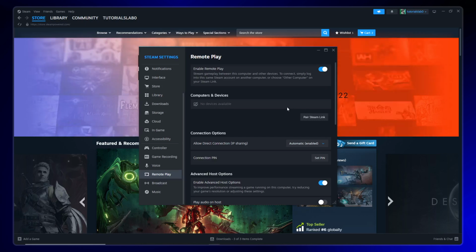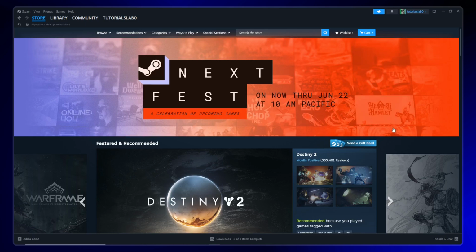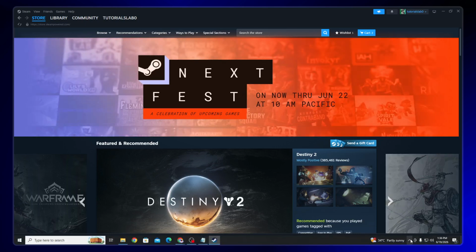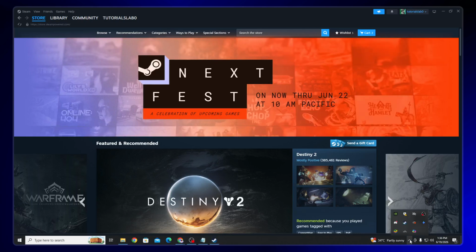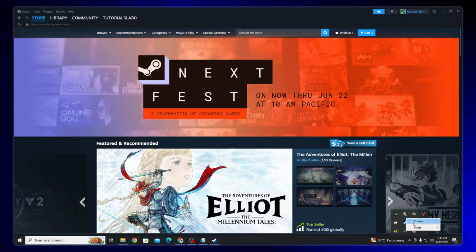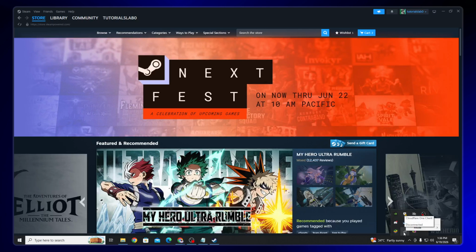Now there's one more thing that often causes Steam Link connection problems, and that's VPN software. If you're using a VPN, you'll need to disable it. In the bottom right corner of your screen, click Show Hidden Icons to reveal all your background applications. Right-click on your VPN icon and select the option to disable or disconnect it. VPNs can block local network connections, which prevents Steam Link from finding your PC.